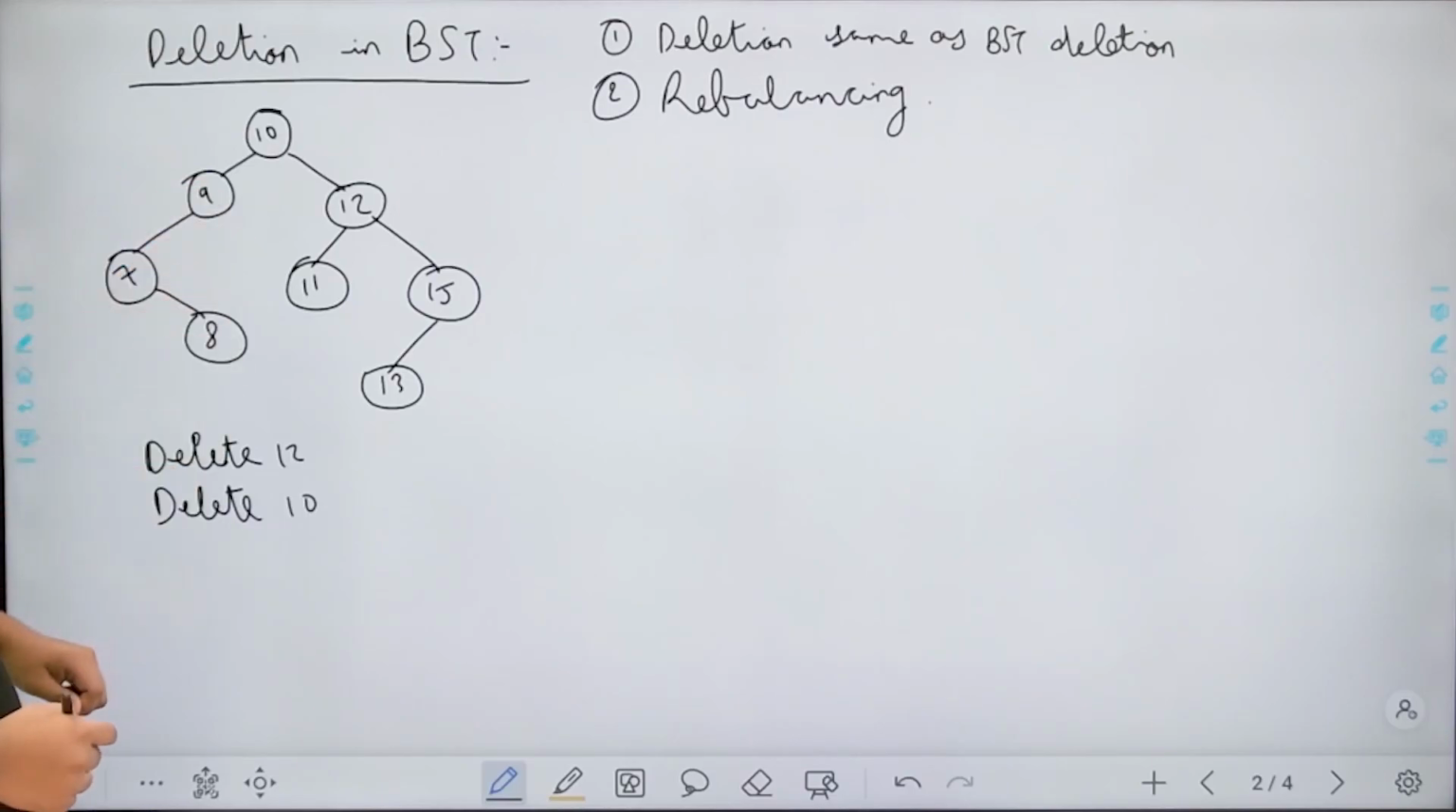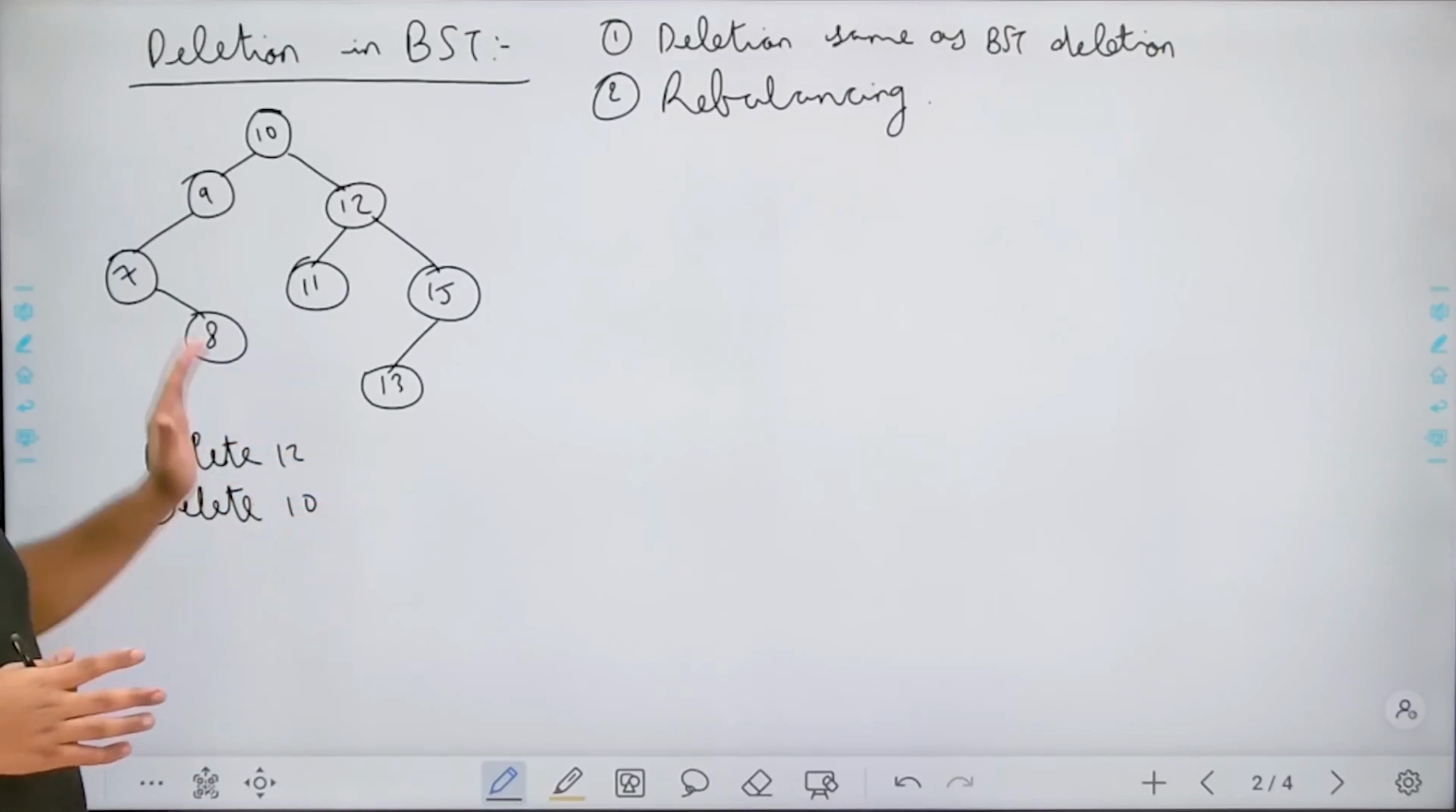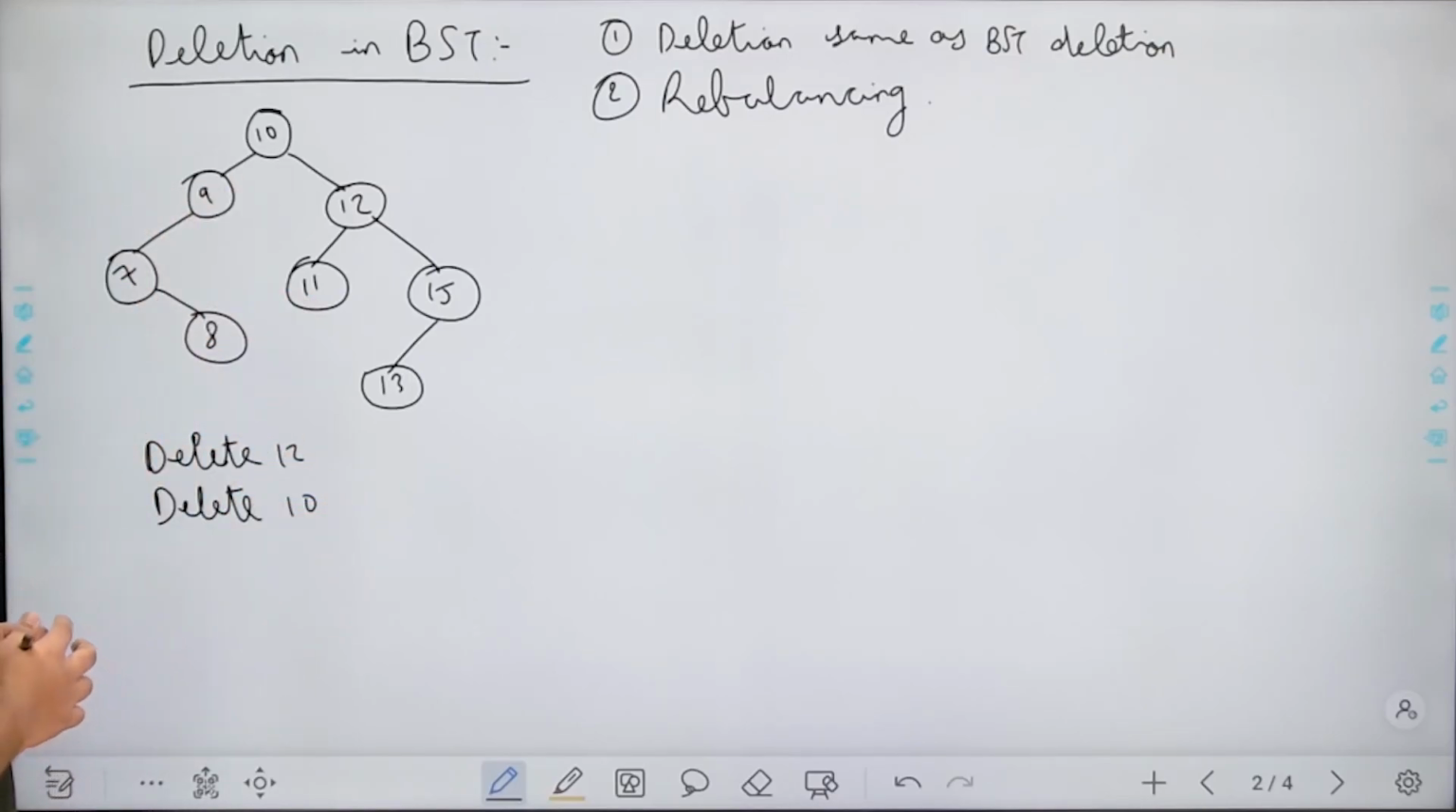So this is a binary search tree, and first we want to delete 12 and we want to delete 10. Okay, so these are two different operations. We will apply it on this only, right? So these two are independent operations. So first of all, I want to delete 12.